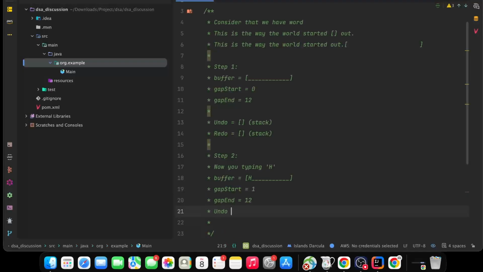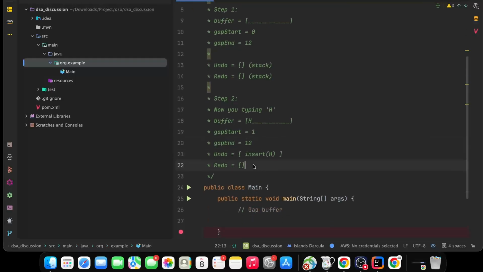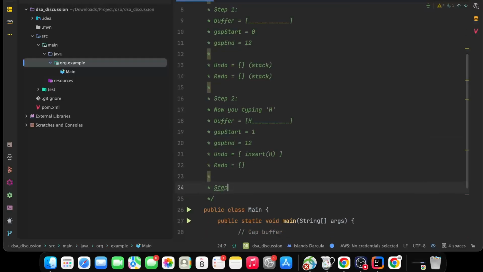In undo, I will insert the operation itself. I inserted h. I'll have this operation inside this stack, and in redo I don't have anything because I did not do an undo, because redo comes after the undo, right? So you don't need to consider the redo, you keep the redo empty.